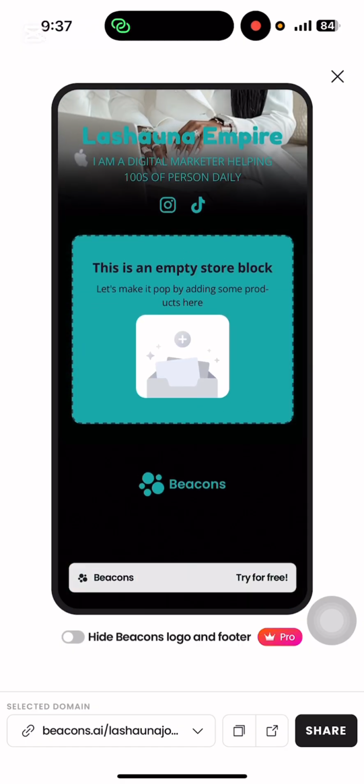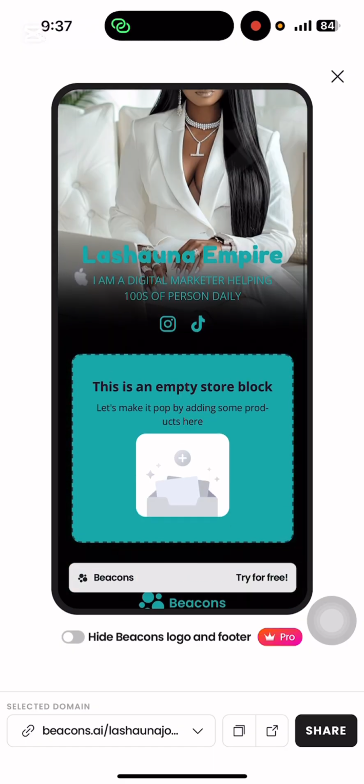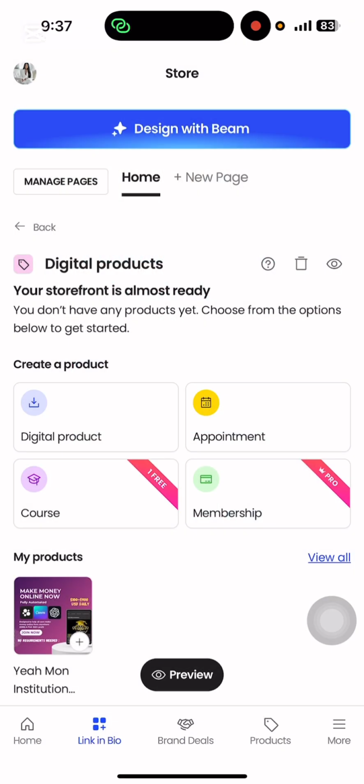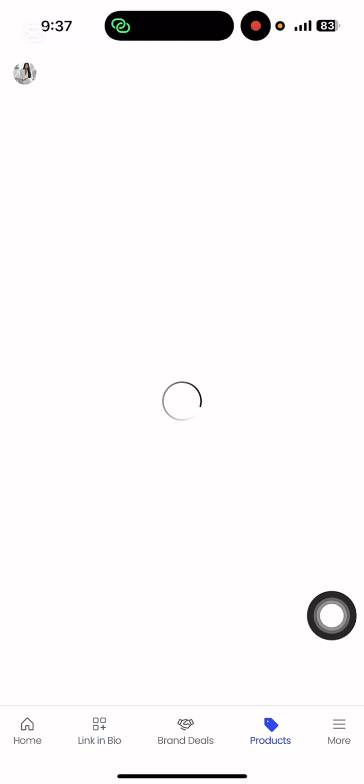As you can see, it's empty. All I did was select that I want this block to be a digital product. Now my next step is to add my digital product, and I'm going to select right here, add digital product.